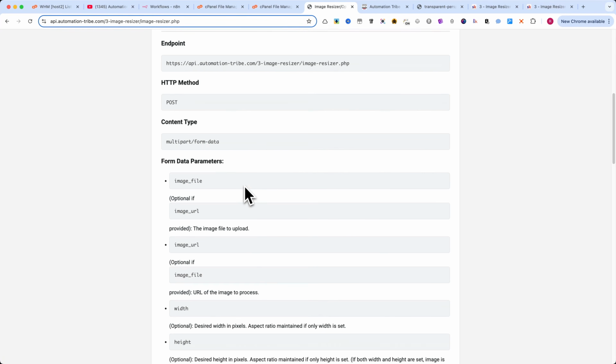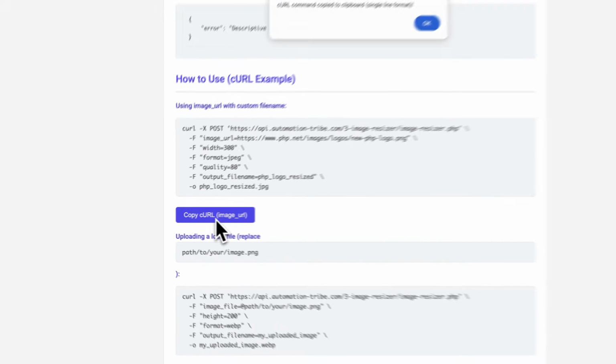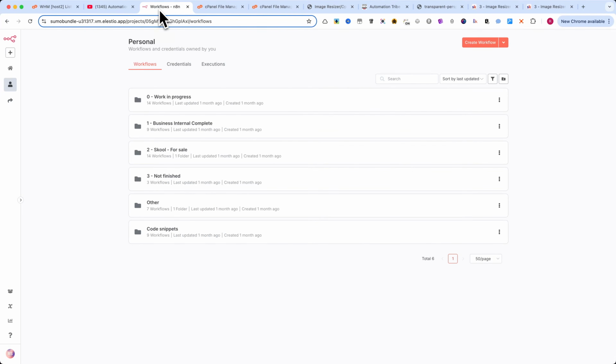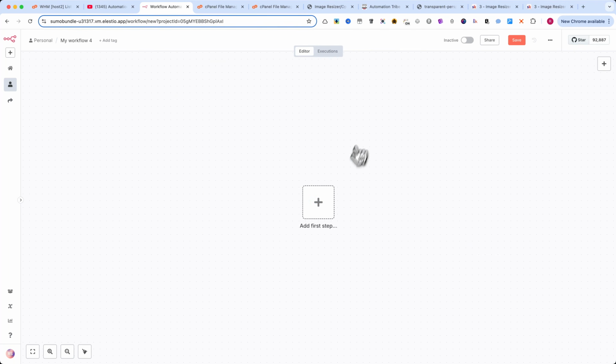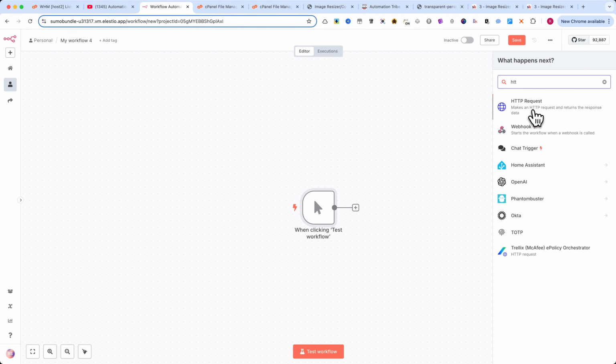Now scroll down on the page until you see the cURL example. Click on the Copy cURL Code button, and this code will be available on your clipboard. Go to N8N and create a new workflow. The first node should be a manual trigger. The second node is an HTTP request.